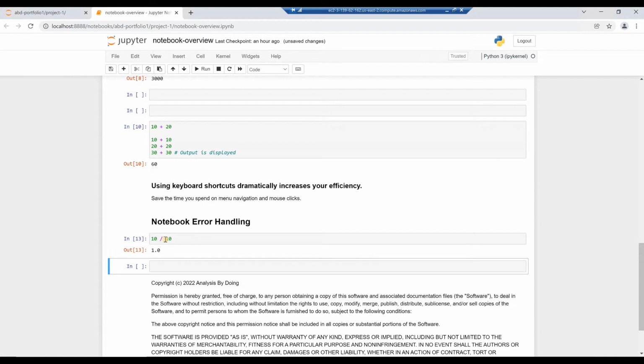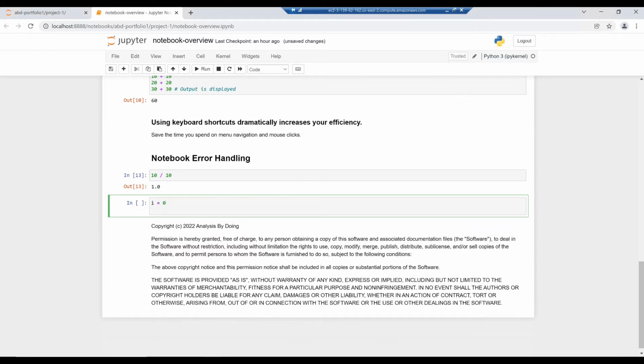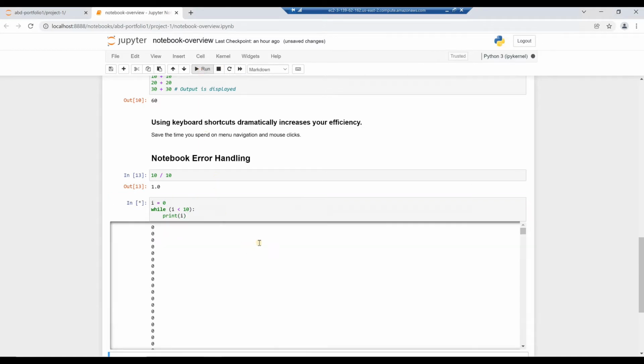In the new code cell, key in the following infinite loop. i equals 0, while within parentheses i is less than 10, colon, print i within parentheses. After ensuring that the indentations are accurate, press the Run icon in the toolbar. The unending zeros on the screen tell you that your code is running an infinite loop.